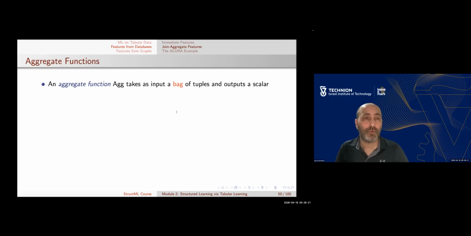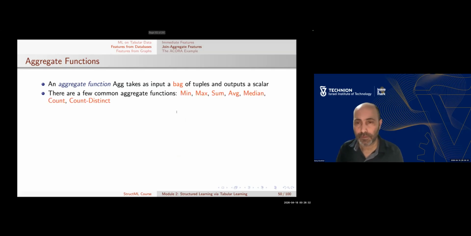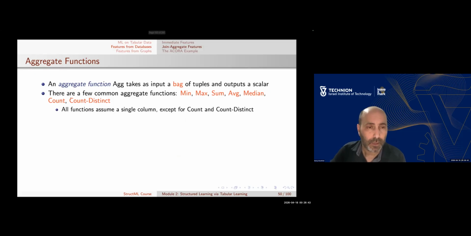Okay, so let's make it more general. So an aggregate function takes a set of values or a bag of values because we allow duplicates and outputs a single element, a single scalar. And there are common basic aggregate functions in SQL: min, max, sum, average, median, count, count distinct. And they assume a single column, except for count and count distinct. They can also operate on a full table.